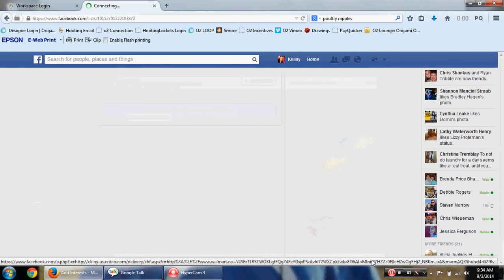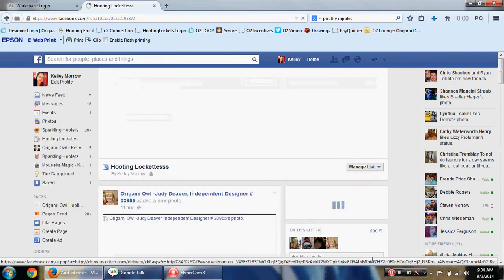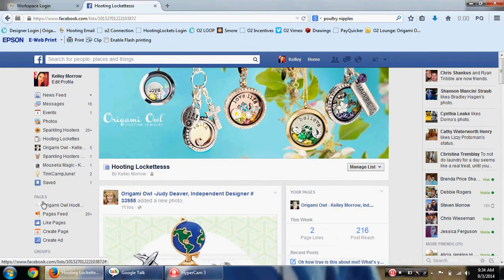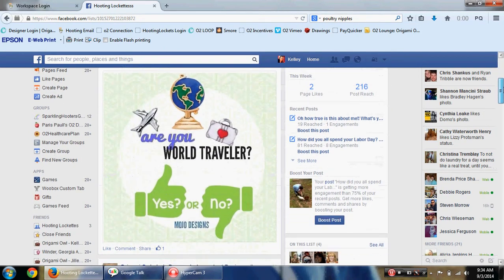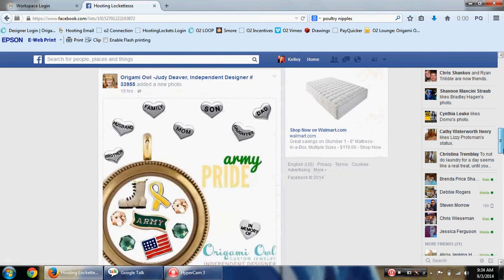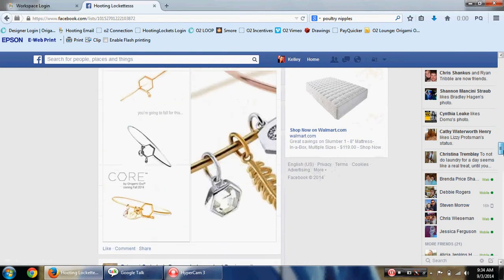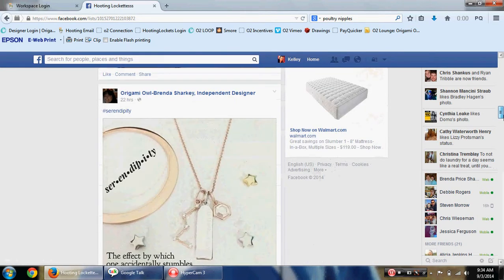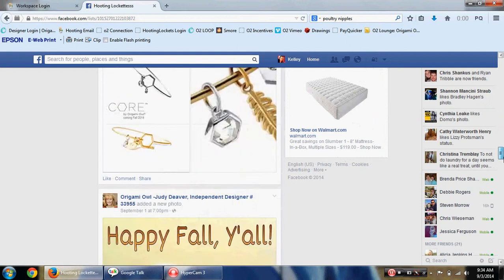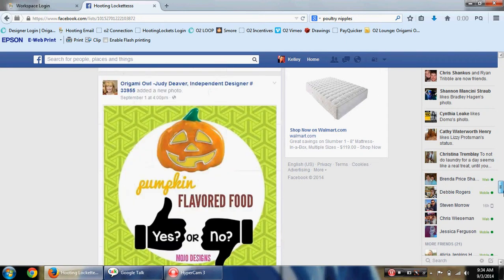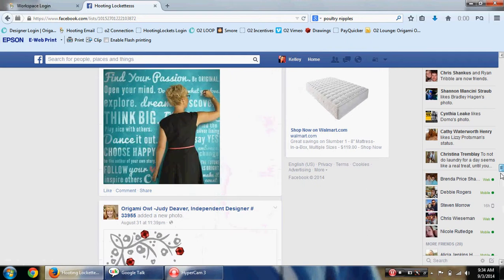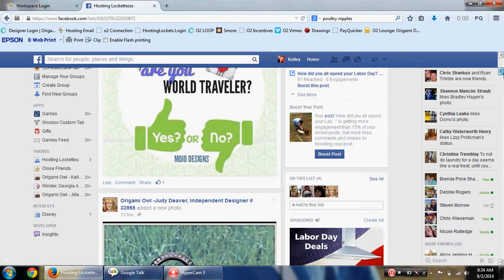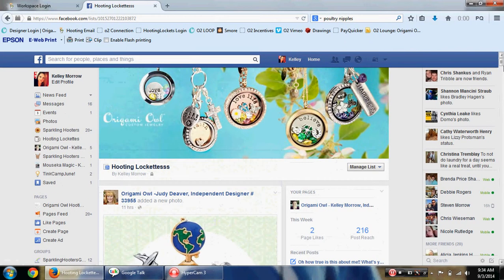Okay, so now it's going to populate with my list, and you can see it's my Hooting Lockets. As you scroll through, you can see this is something that Judy posted, and you keep scrolling down. Here's one that Brenda posted, and I can go through and just see what they're posting on their fan pages, kind of in one spot, so I know what's going on with them.